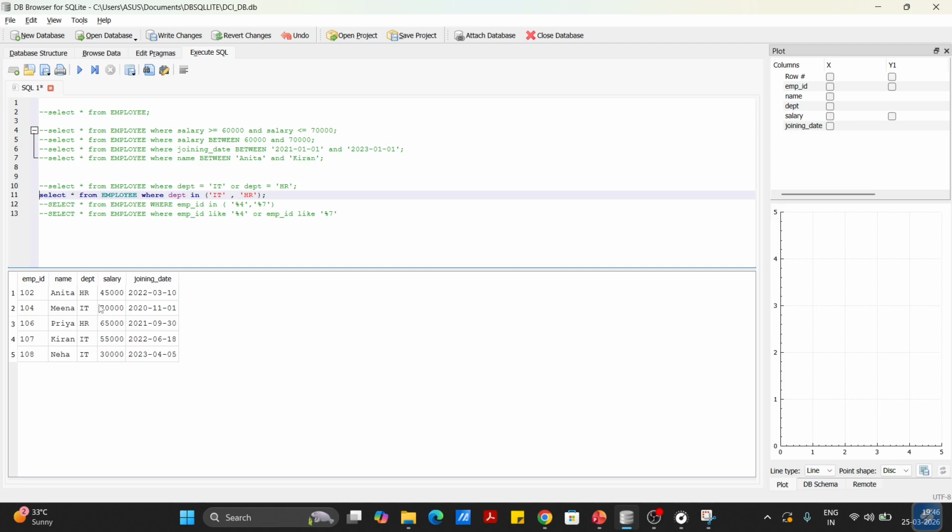Okay, same value you will be getting over here, IT or HR. So this is the IN statement. Instead of writing multiple OR statements, you can use the IN statement.